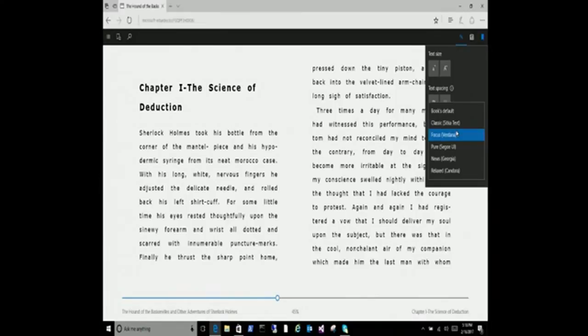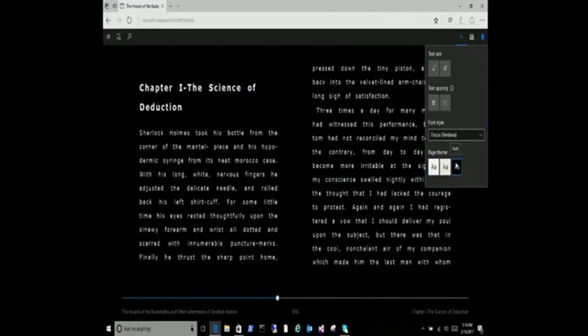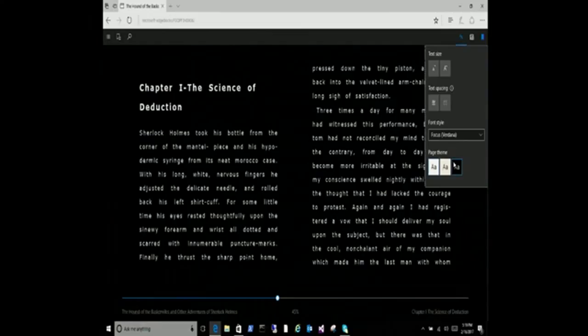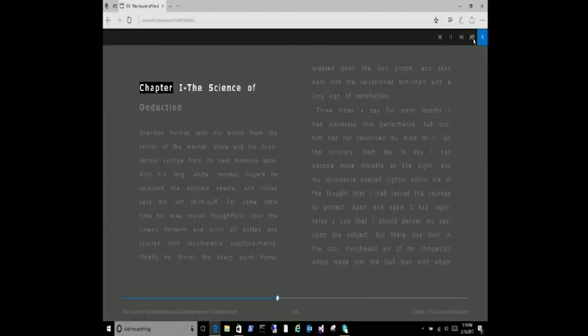So the last thing we'll show here on this one, I can go over to the bottom here, and I can also change the background. So if I need some of the different themes, the page themes, so that I can read those better, to see the lines on the screen better, I can do that. And then finally here, Chapter I, the Science of Deduction, I have the immersive reader, or the read aloud capabilities.